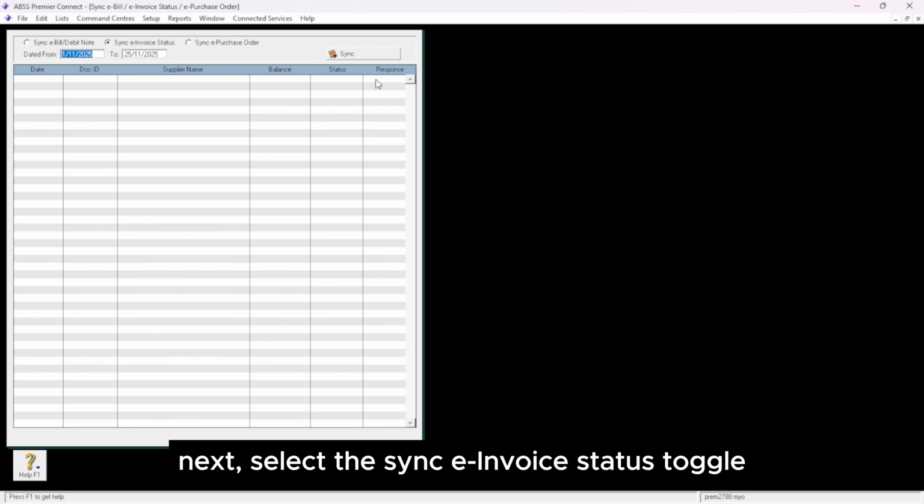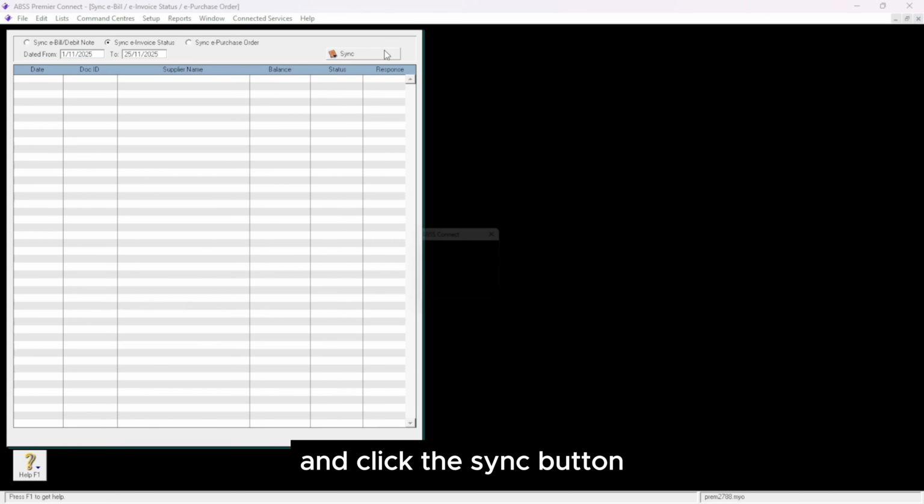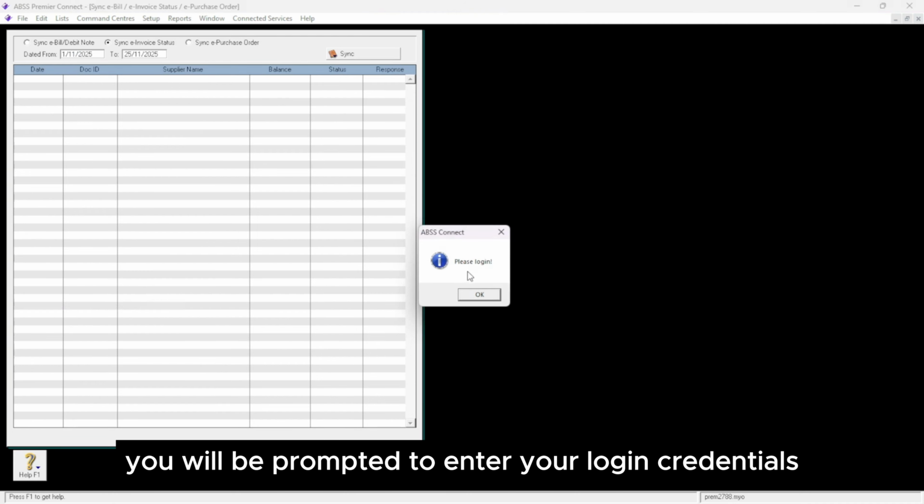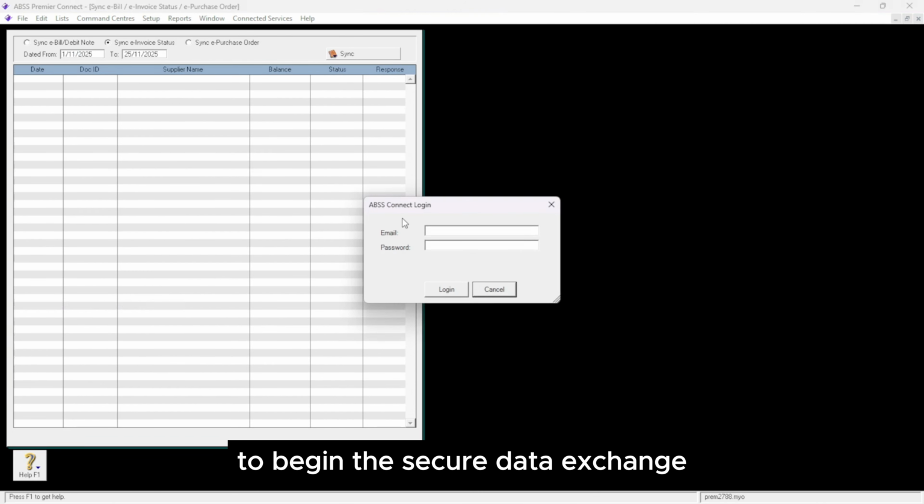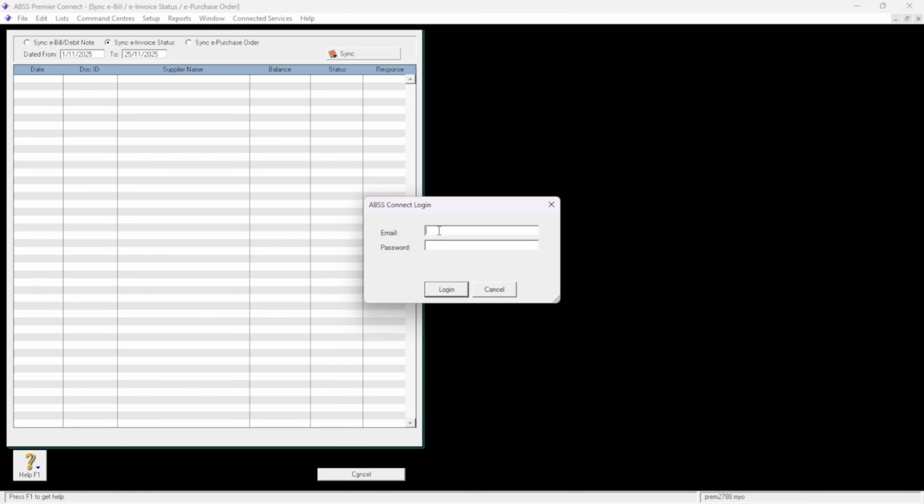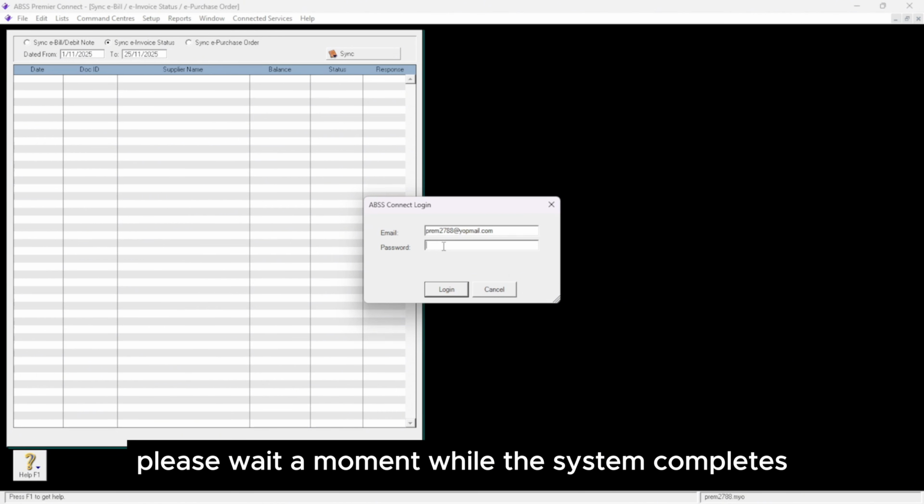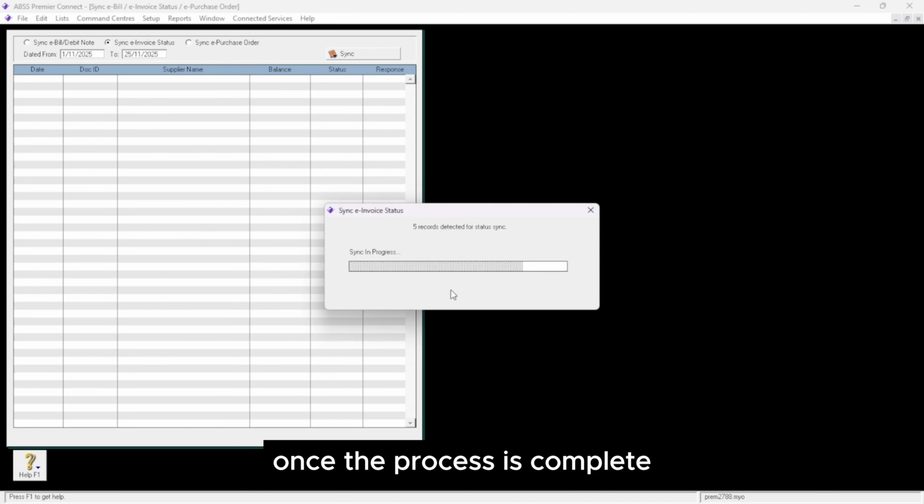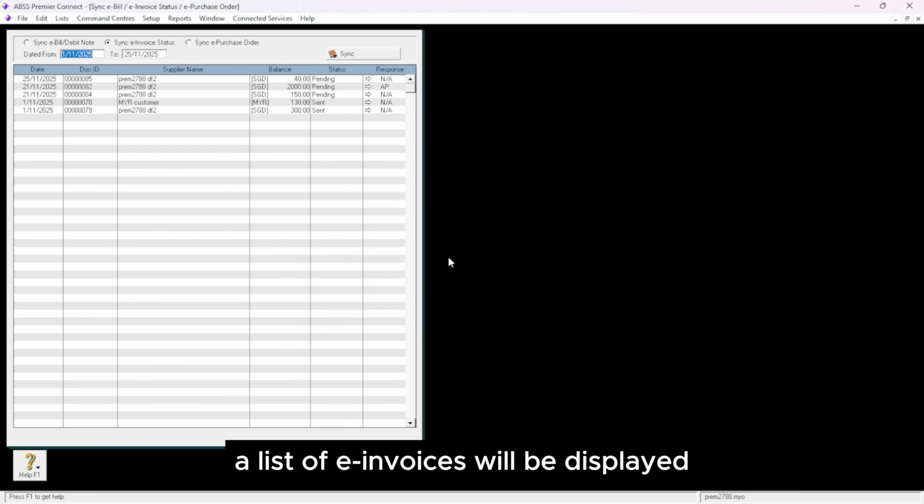Next, select the Sync e-Invoice status toggle and click the Sync button located at the top right corner of the screen. You will be prompted to enter your login credentials to begin the secure data exchange. Once logged in, please wait a moment while the system completes the synchronization process. Once the process is complete, a list of e-invoices will be displayed with their latest status updates.